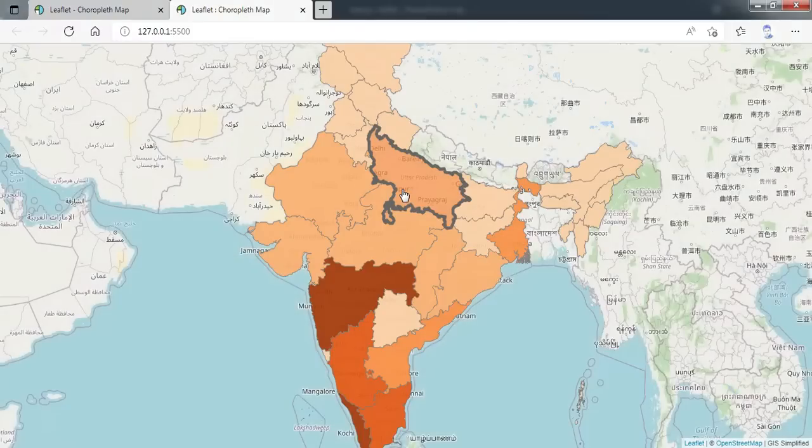So let me come back over here. Again, it is refreshing the map, reading the data, and assigning all the color, symbology, and functionality. So you can see over here, when I move the cursor, it is changing the weight from 1 to 5. So it is thick, so we feel that it is highlighted. And when I move the cursor away, it is resetting the style.